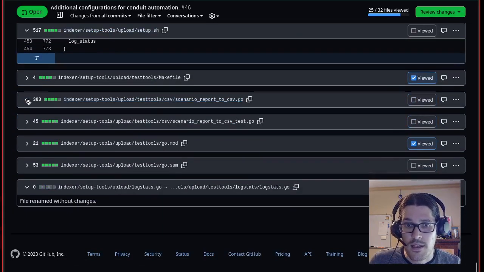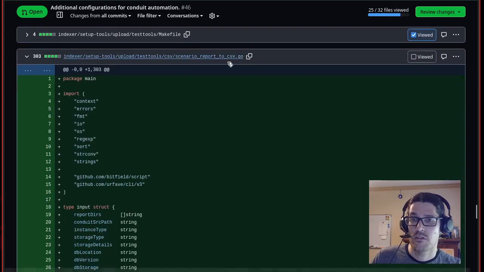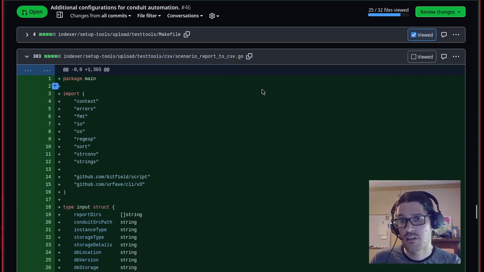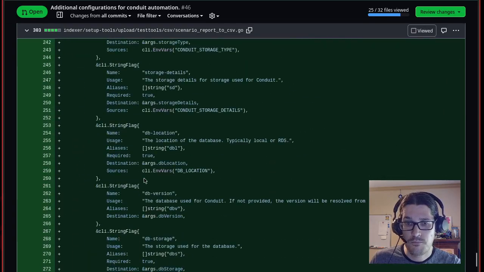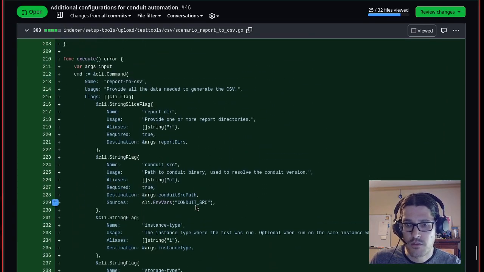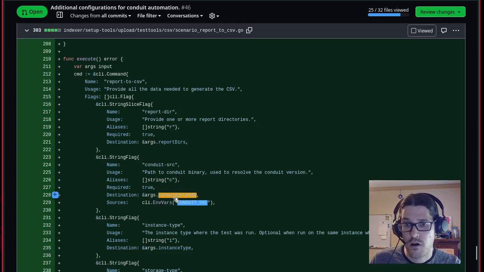And last but not least, I'm not going to go into much detail at all with this, but this converts our report files into CSVs. So this is using the urfave CLI library to do command line parsing. So here's what I was talking about earlier. So here's the command. Here are the flags that the command accepts. So the report directory, the source, well, all these things, and also it defines environment variables. So all these environment variables are set.